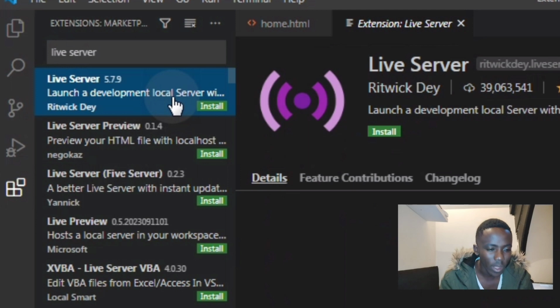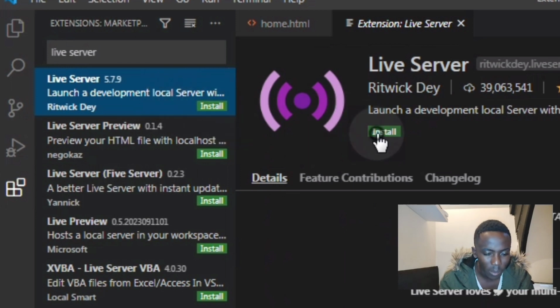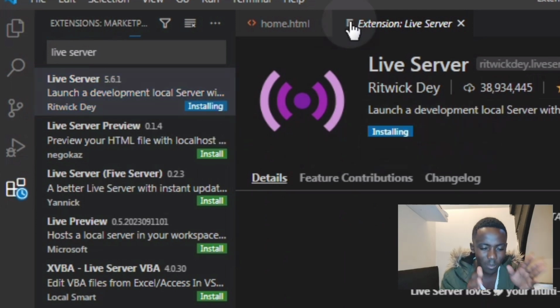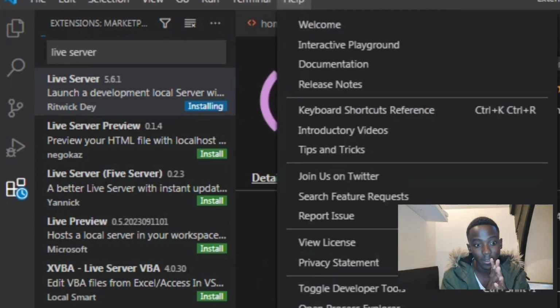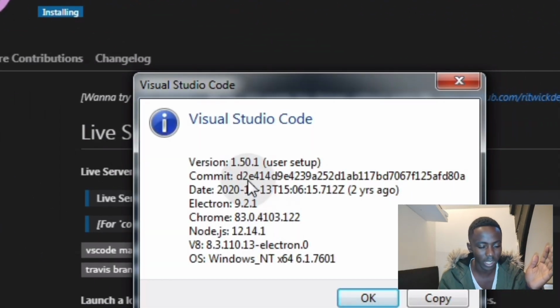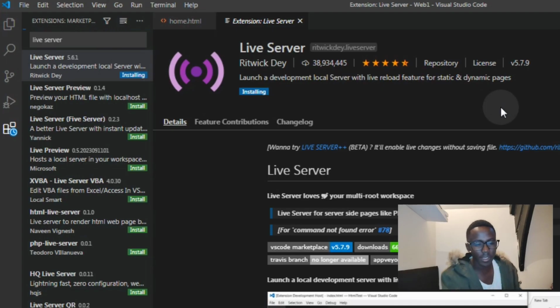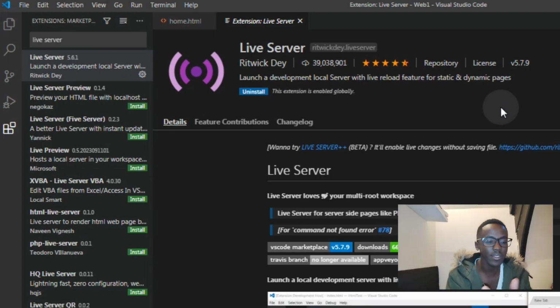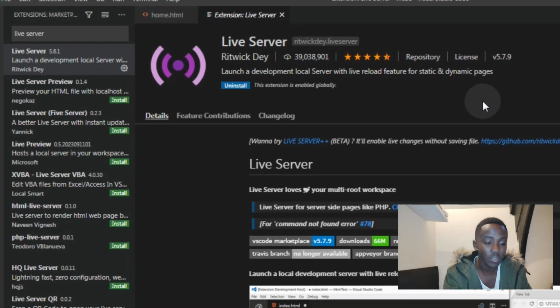I'm running version 1.50 on Windows 7, as you can see in About. That is the Windows 7 which I'm running here. Let's wait and see how it goes. Okay, as you can see, the extension is enabled globally. On my computer, the extension is really being installed, right?